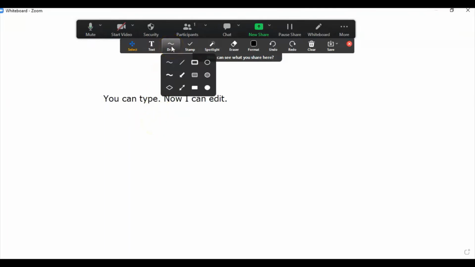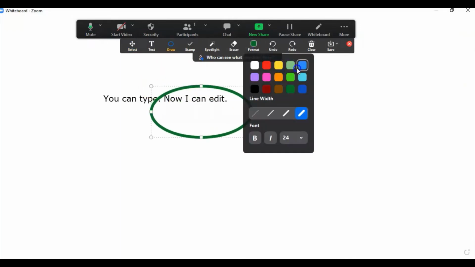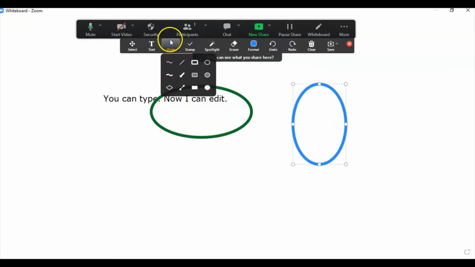Draw has a few different options. You can draw freehand, you can draw straight lines, you can also draw arrows, rectangles, and squares, and circles, and diamonds. So it depends on what task you're completing if you want to circle something. So let me see, this will enable me to get a nice rounded circle. And if I want a different color, I'll just go to Format and choose a different color. And now I have a different color for my circle shape.